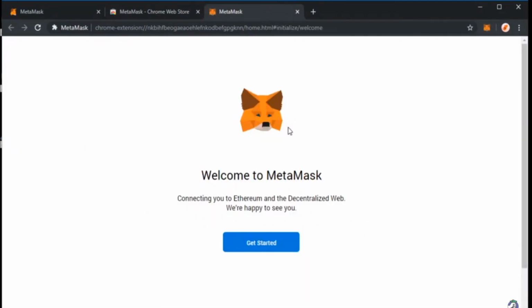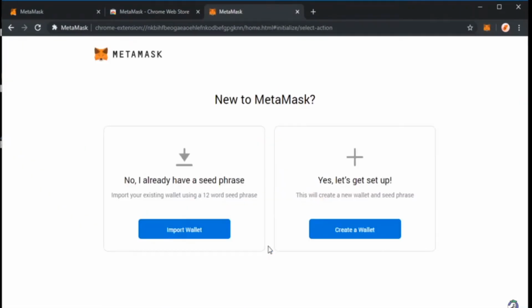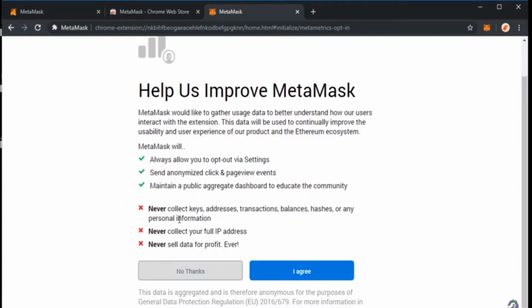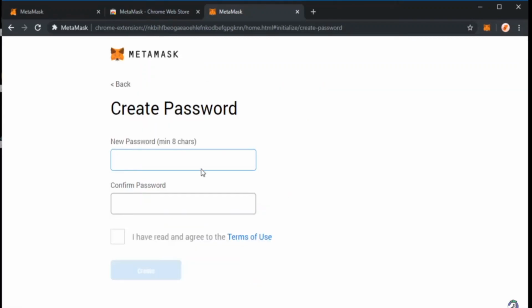Now that it's installed, click Get Started. Let's make a new wallet. Create a wallet. I don't like sharing data, so I click no thanks. You should choose a strong password. I'm choosing a weak one because this is just a demo.